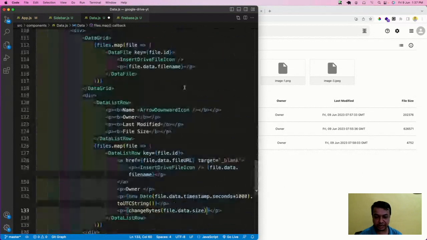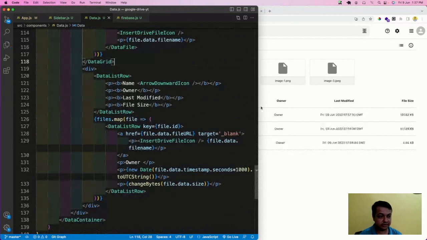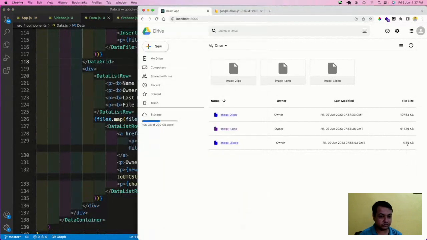So this bytes we are passing here, and then it will show us 4.64 KB, a very small image, and the different image sizes are being shown. So this is everything. We have actually completed the app.